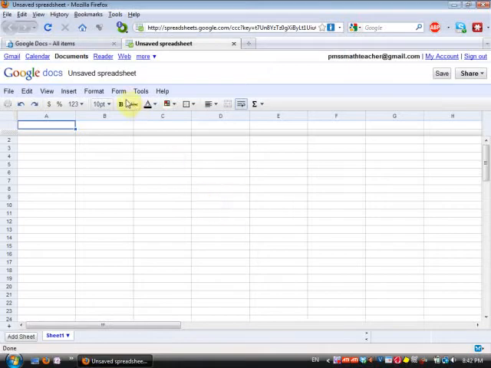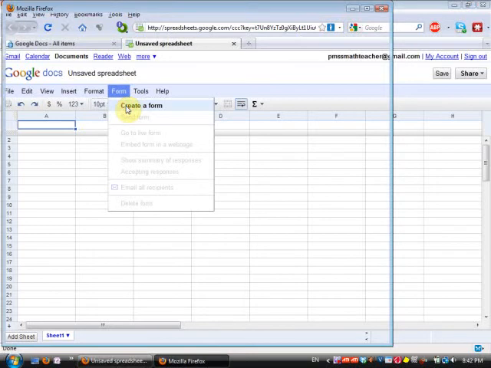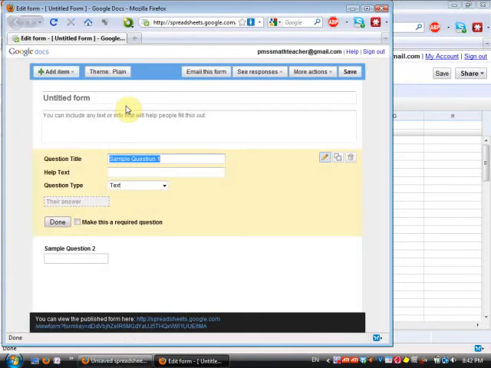And now what I'm going to do is I'm going to toggle, click on create a form. So form, create a form right there. And it's going to take me to a separate little window. This is a form. Anytime you open a form, it automatically includes two sample questions. Sometimes those are annoying, sometimes they're fine.